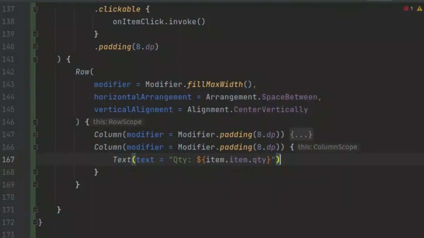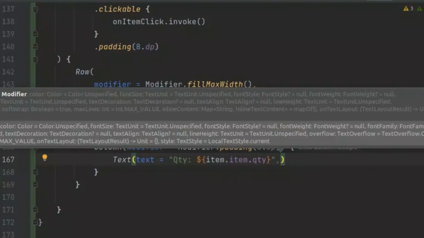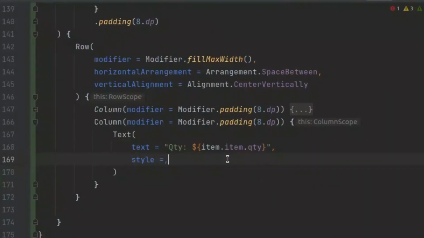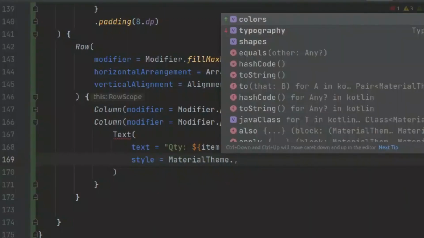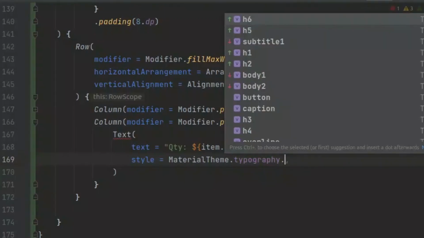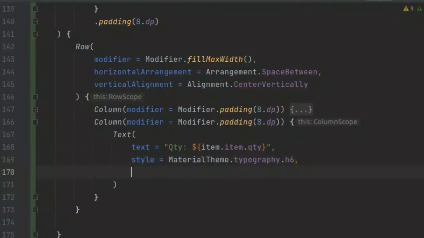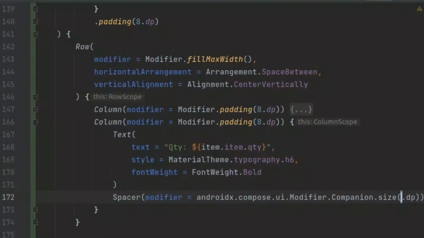And pass in here the QTY which we want. Okay, and let's style this a little bit, so we can just pass in here our style. And we're going to use a typography header 6. Okay, and let's make the font weight to be bold. Now let's add a little spacer here of 4dp.